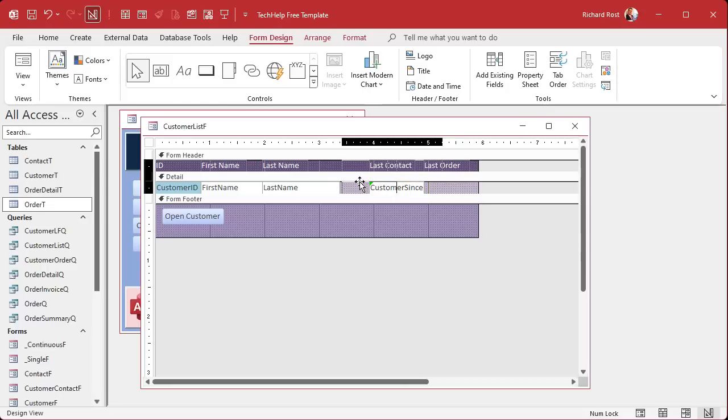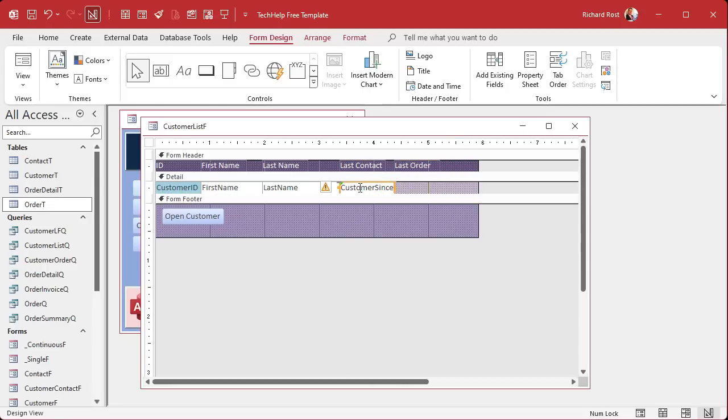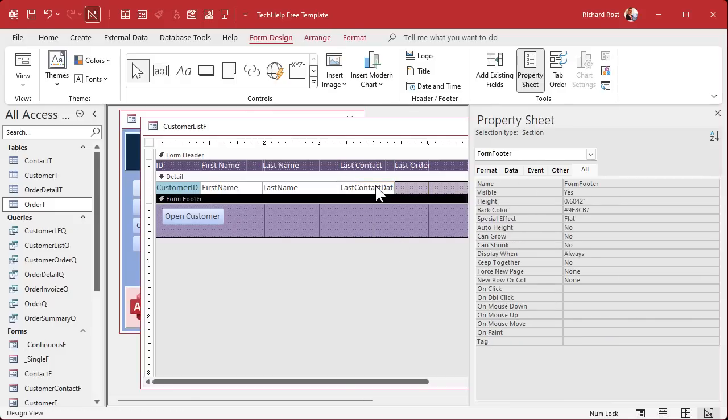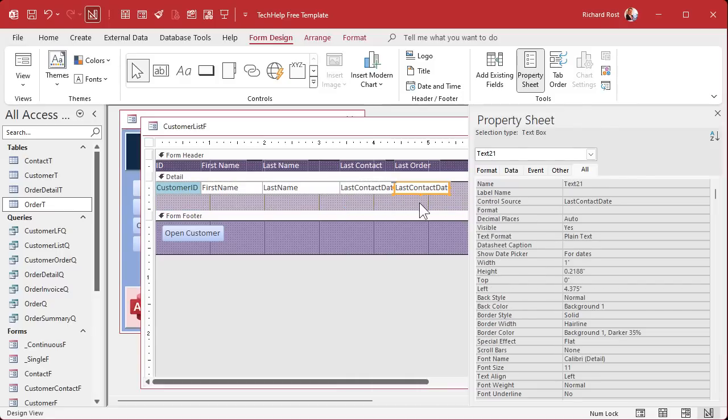Now this guy's got the green arrow, which means the database can't find customer sense because it's not in the underlying query. We just got rid of it, right? I change these things up all the time. Don't worry about it. Double click there. Over here, we're going to drop this box down. We're going to call that last contact date. Don't forget, copy, paste, change the name, right? The control source is where you're getting your data from. The name is what this box is actually called. That's the name of that box right there. Okay, copy, paste, slide it over here like that.